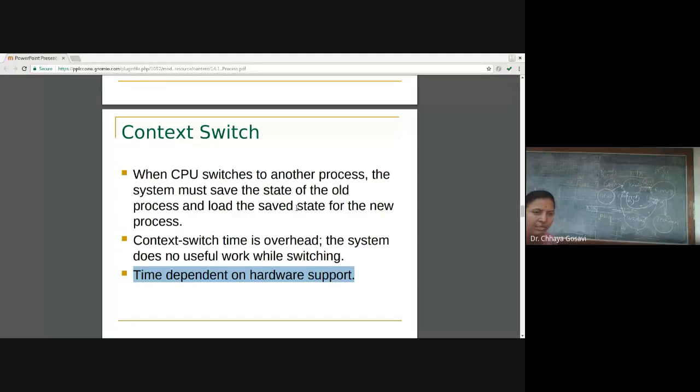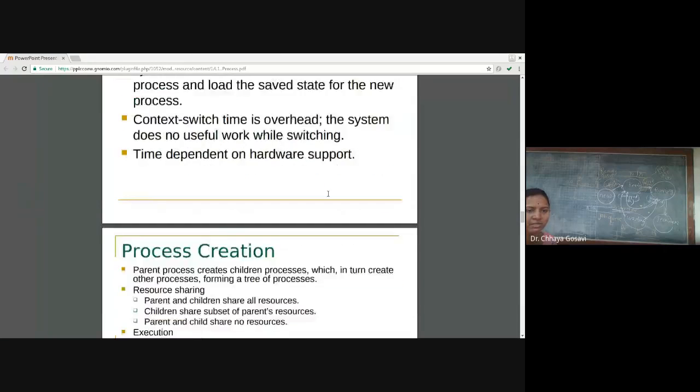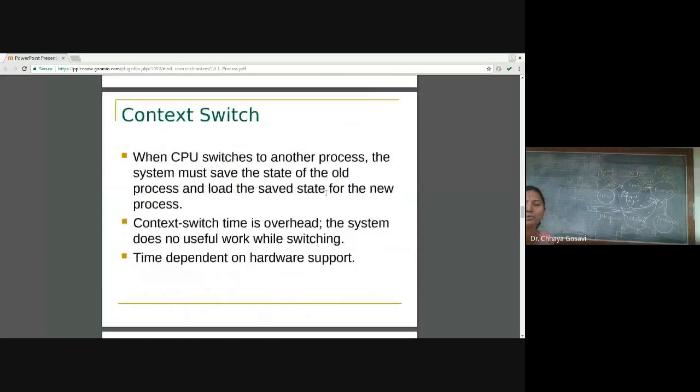So I think we'll stop here. In the next lecture, we'll start with process creation and all the other process operations.